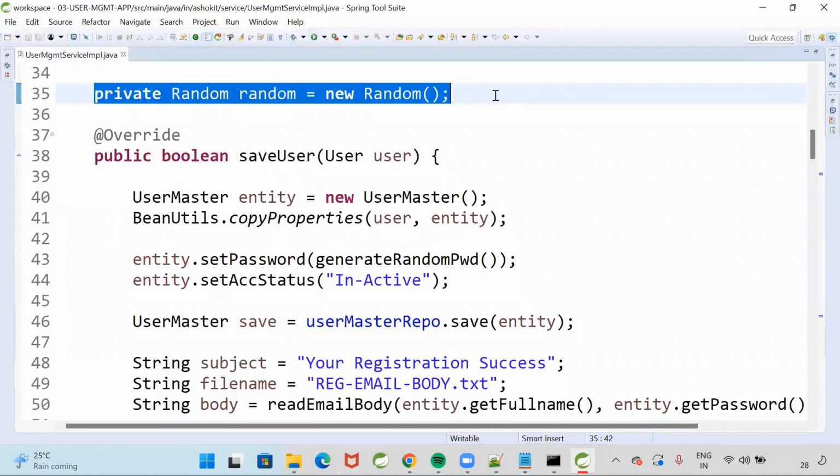What is the difference between heap area and method area? Class code will be stored in the method area. Object code will be stored in the heap area. Are you clear with my point?